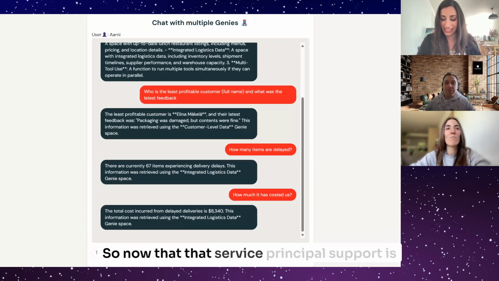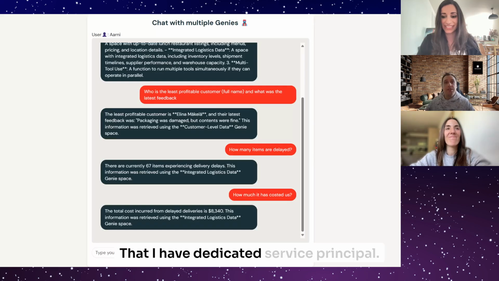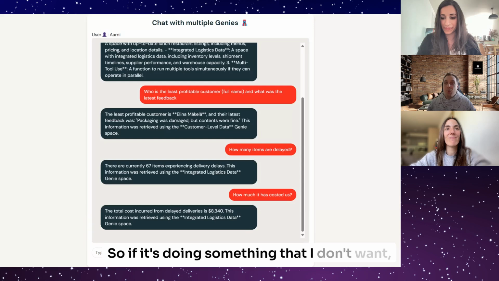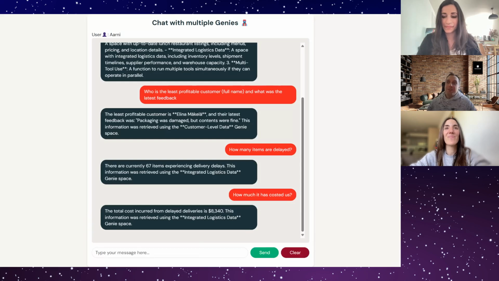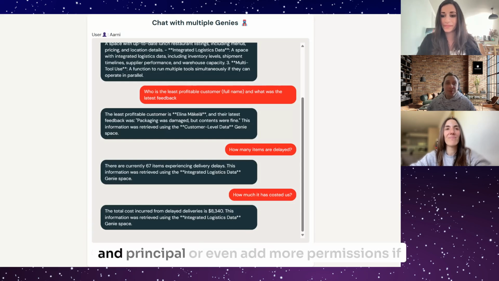Now that service principal support is there, it is working really smoothly. I have a dedicated service principal, and I know that this service principal is only linked to this agentic solution. So if it's doing something that I don't want, I can always just remove those permissions from the service principal, or even add more permissions if it's performing well.